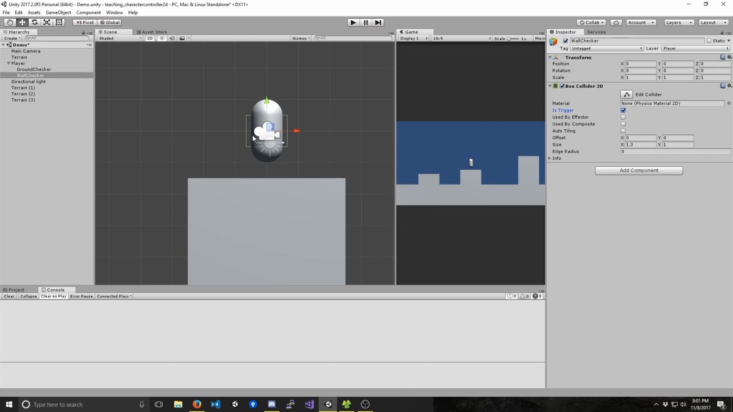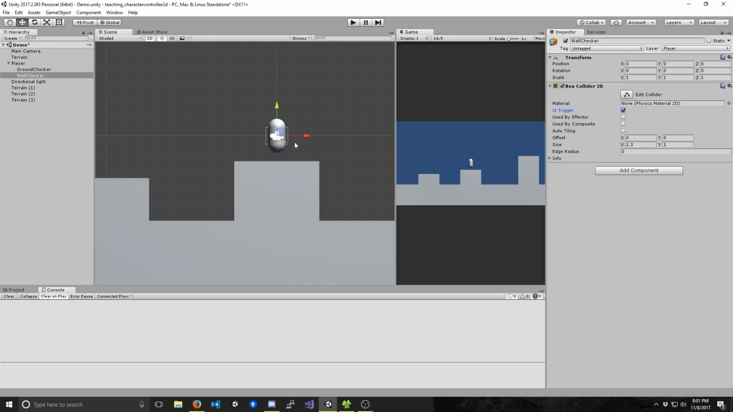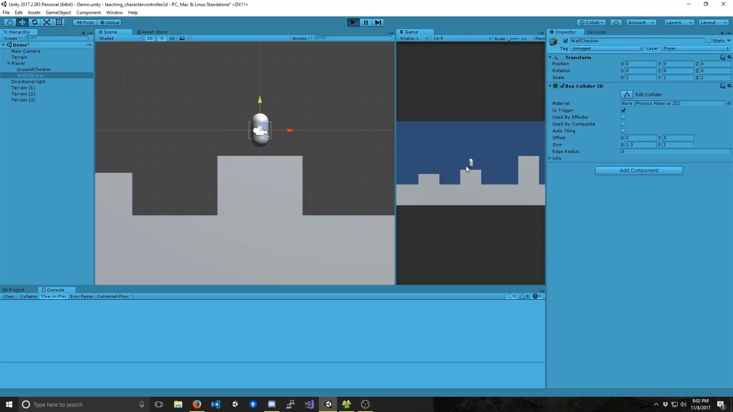And what that box does is it says, I want this collider to detect collisions, but I don't want it to physically collide with things. So if we play our scene again, you'll now notice that our player is able to be flush with the wall again. He's able to slide up against it.